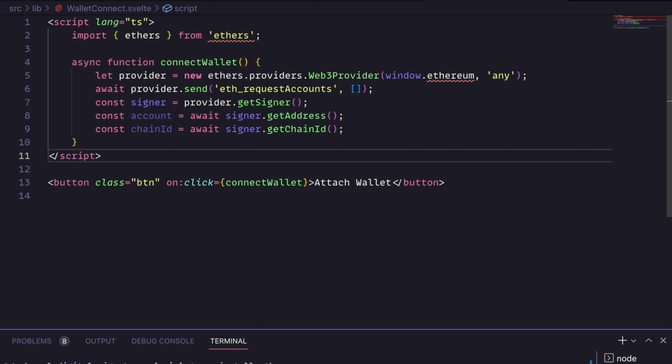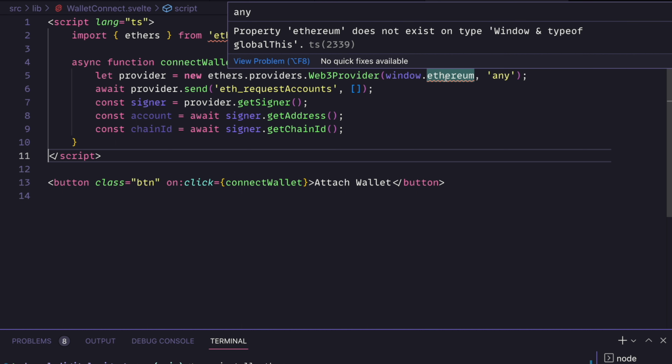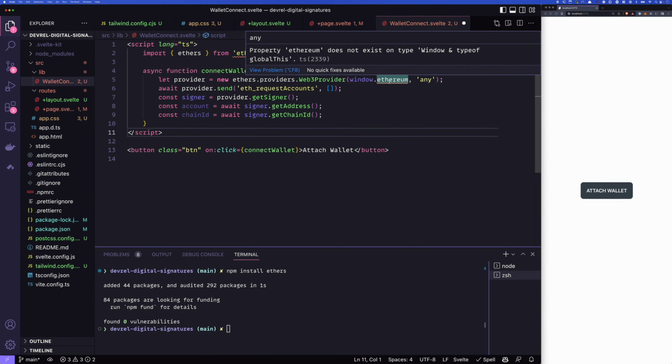You'll notice that window.ethereum has a red line under it. Why is that? Well, it's because it doesn't exist on that. We're using TypeScript and we need to define things clearly. So let's go ahead and fix that error really quick.